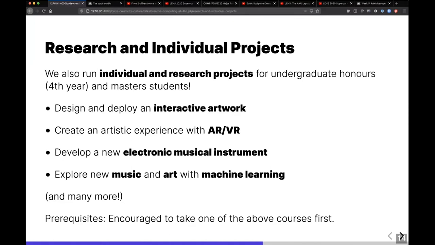These are really exciting opportunities. And if anyone gets in touch with me and says, oh, I want to make a new musical instrument, the first question I ask is whether they've taken laptop ensemble or art and interaction in new media first, because those two courses give you a great background in order to be able to do research projects and individual projects at a really excellent level.